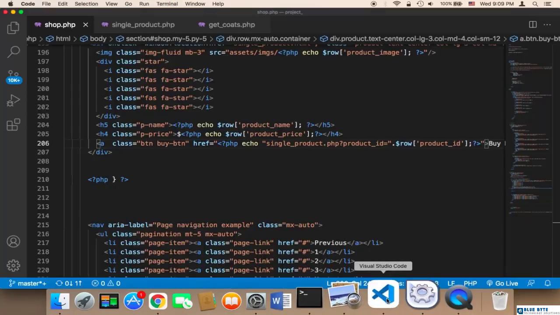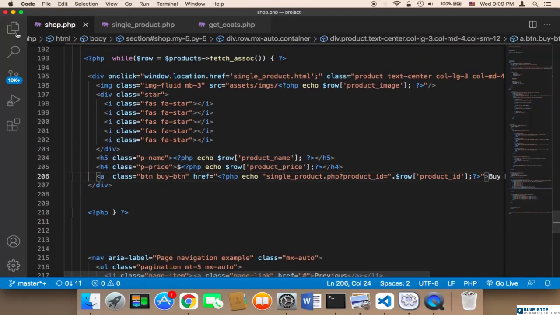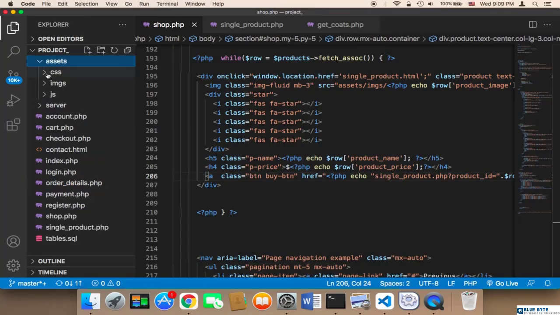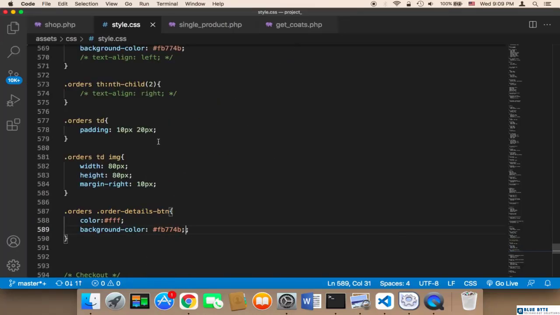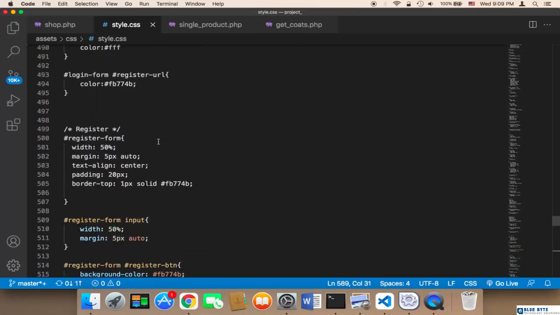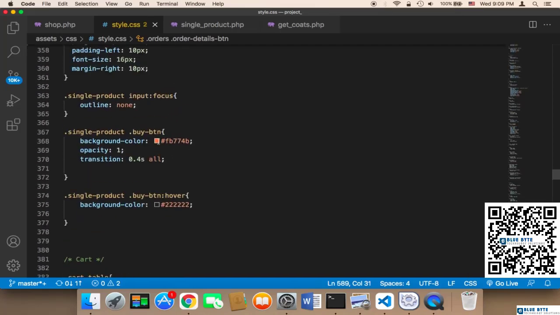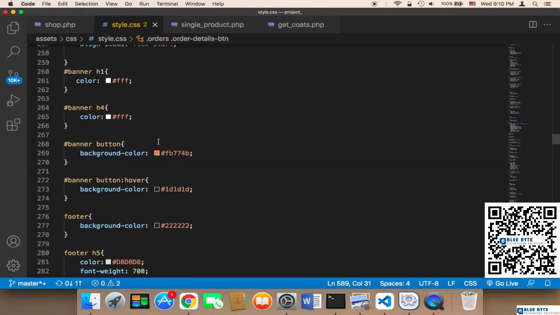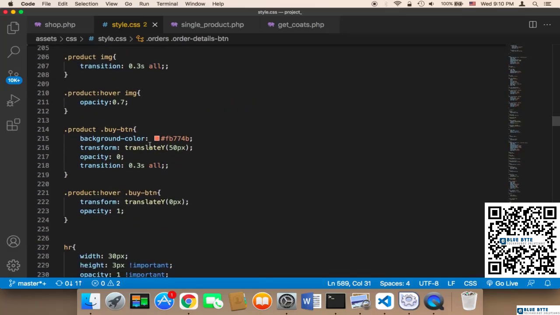So what I'm going to do is go to the CSS, and then fix the design. Let me go to the CSS, and then we need to search for the buy button. The buy button is in the shop page. So here we have the buy button in the shop page, remember. Here is the buy button.